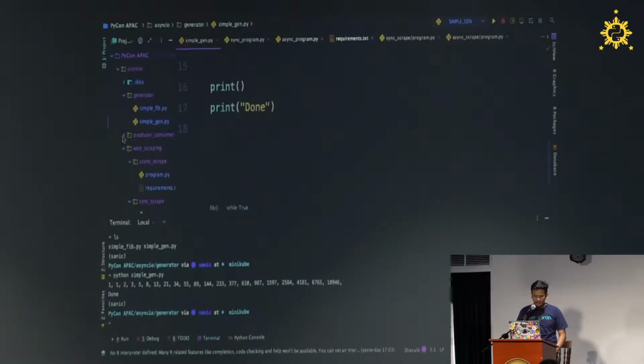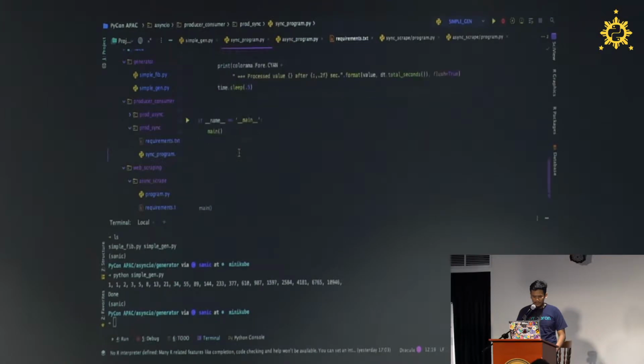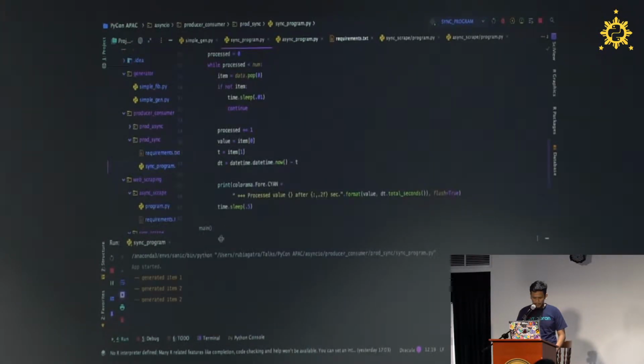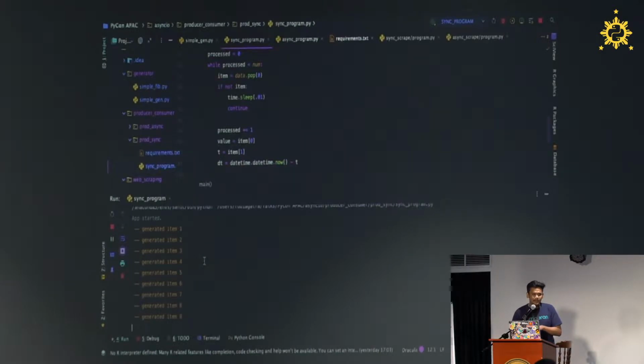So the example will look like this. It's a synchronous program. We just play it right here. If you see some delay, that is the time to sleep. It generated 20 data, 11, 12, and so on, until 20.